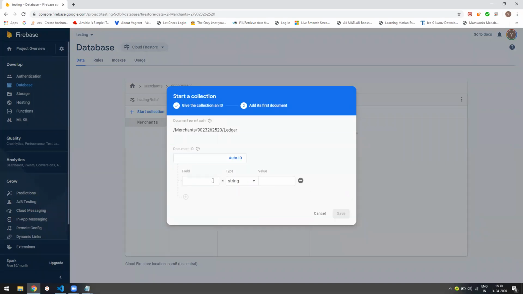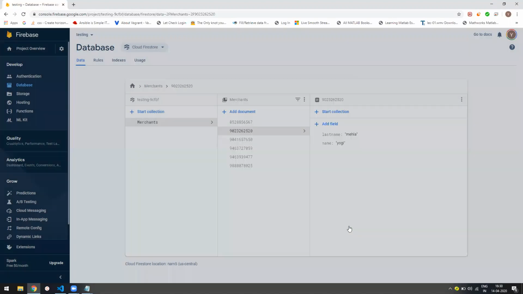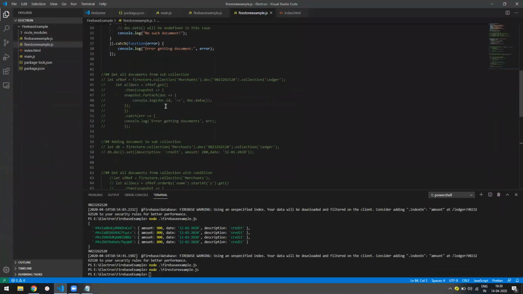and an auto ID will be there, and I will set credit amount to be 1200. I will change it to number, and I will add date to be, let's say, 12/02/2020. And I will add 1200. If I save it, I have a sub collection under the phone number, so the path is merchant slash phone number slash ledger, and then this document which I added. Suppose I want to get the complete merchant documents.